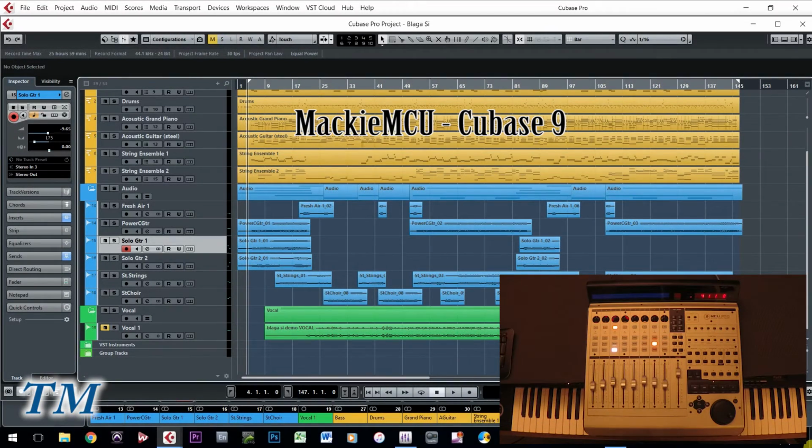Makie MCU Pro and Cubase 9 Pro. First we have to connect Makie with USB cable to computer. We don't need any driver because it is compatible, plug and play.